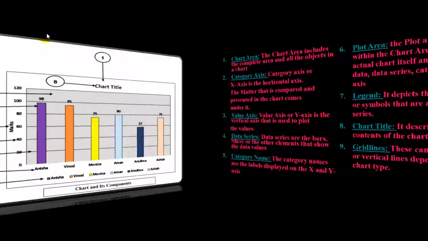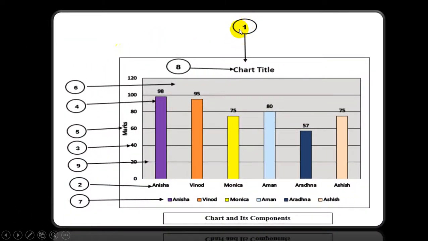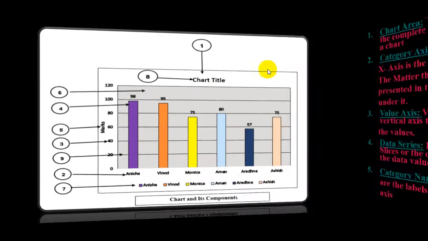Let's go back. Now you can see the first point is pointing to the blank area, which is called the chart area. It includes the complete area and all the objects in a chart. So where it includes all the objects, it is called the chart area. Clear everyone? Now let's move on to the second point.